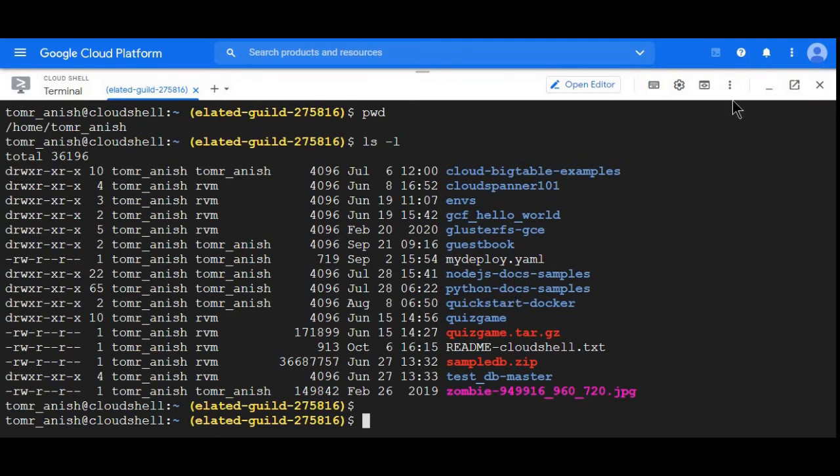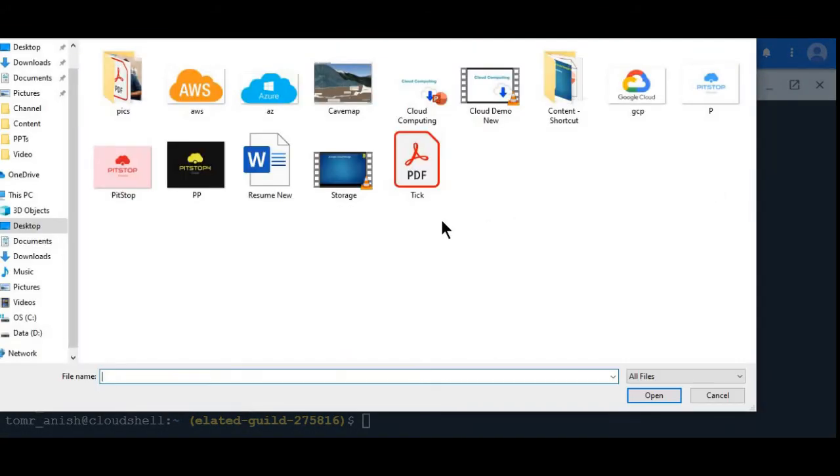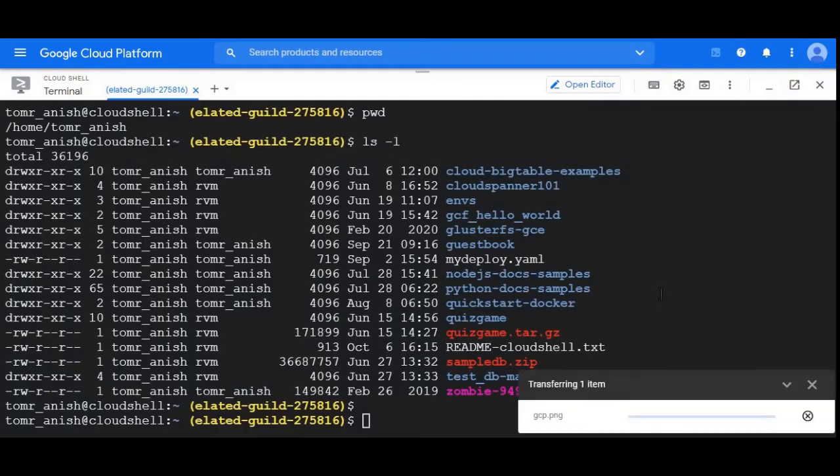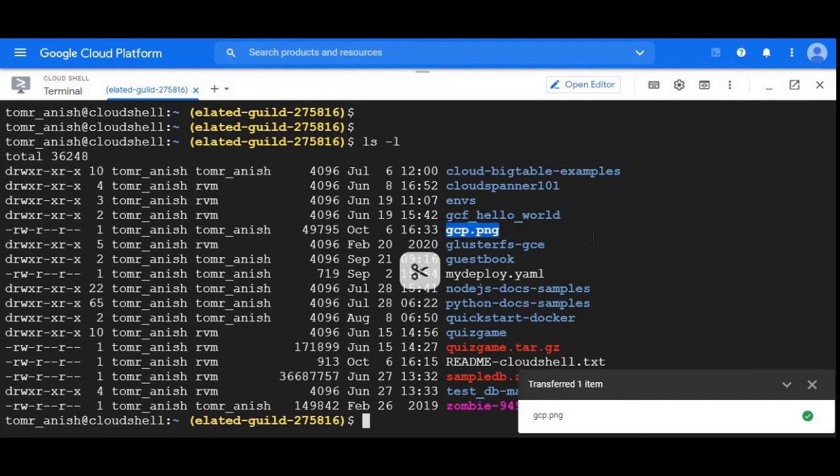I'll go to the top right corner. There are 3 dots here. If you click, upload and download options are available. Click on upload. I went to my desktop. From desktop, I'm uploading a file called GCP. I have uploaded. Let me check whether the file got uploaded or not. I can see the file gcp.png.